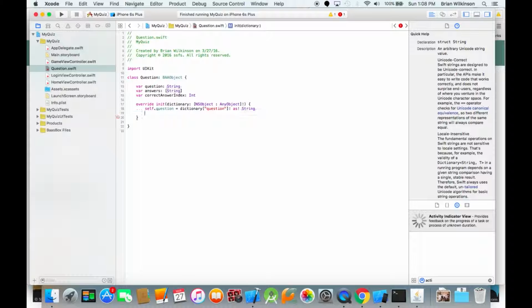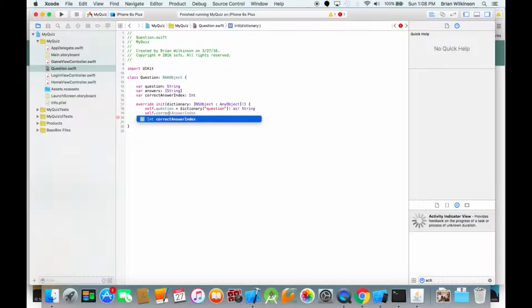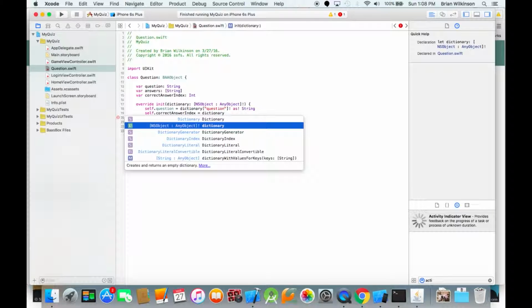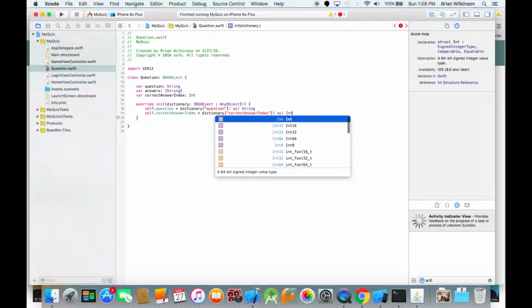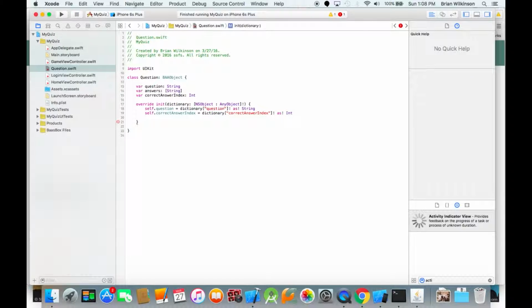BaasBox object. So then I'm going to do self.correctAnswerIndex equals dictionary correct answer index as an integer. And then finally self.answers equals dictionary, and that's the key answers, as an array of strings.